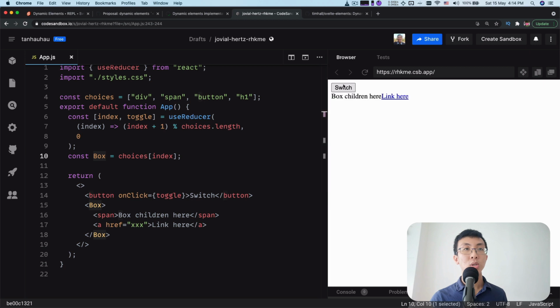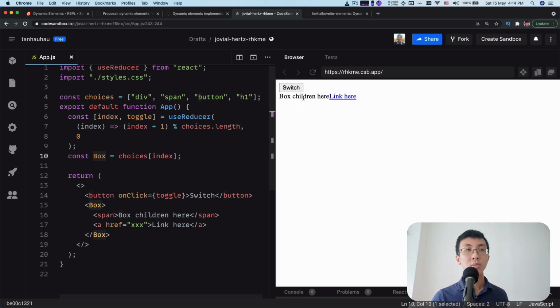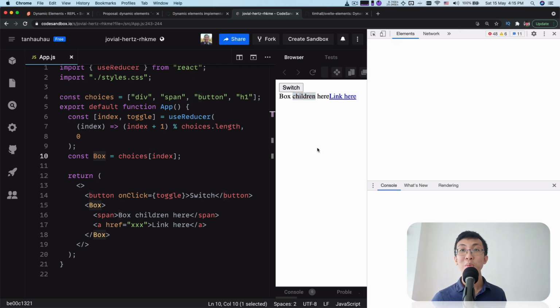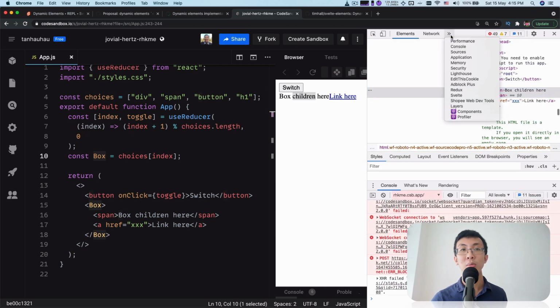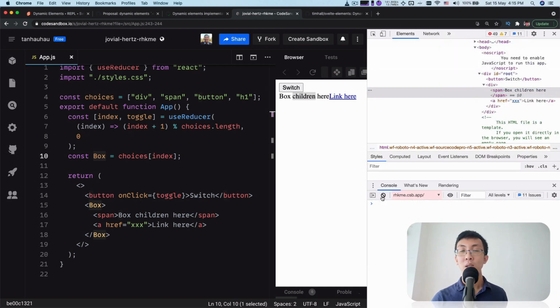When I switch between different choices, you see that it switches between a div, a span, a button, and an h1 tag. That's amazing, and it's simple to do in React. But there's one thing I want to point out that React does not do that well, and I'm not sure whether we can do it equally well or optimize this in Svelte. It's something we need to figure out together.